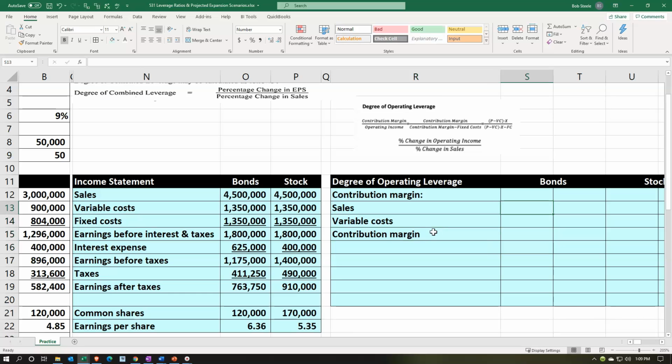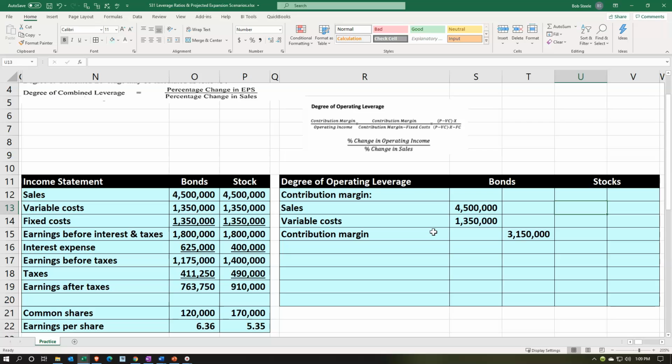And the sales for the bond scenario is the sales number minus the variable cost. And the contribution margin, I'm going to put that in the outer column, is going to be equal to the sales minus the variable costs. And it's going to be the same for the stock. So we could do the stock at the same time. This header up here is for the stock, same process. This is going to be equal to the 4,000,005. This is going to be equal to the variable cost, 1,350,000. The difference between the two, 4,000,005 minus 1,350,000, is 3,150,000.